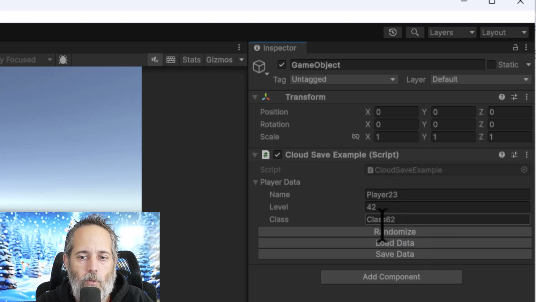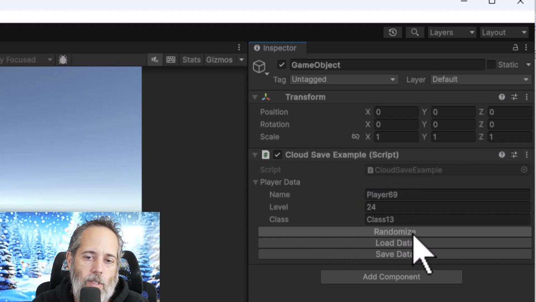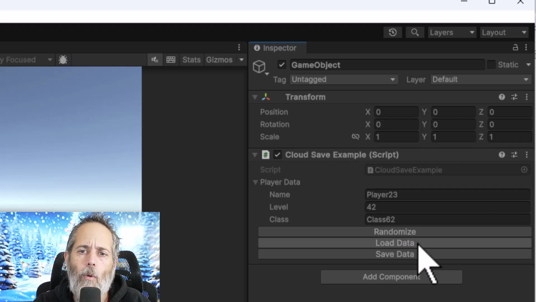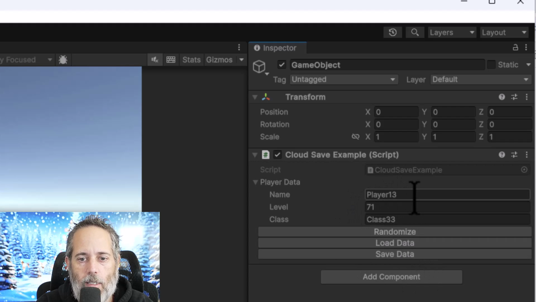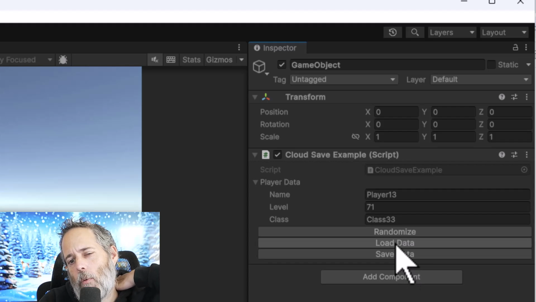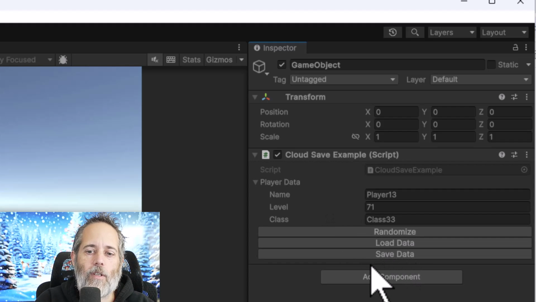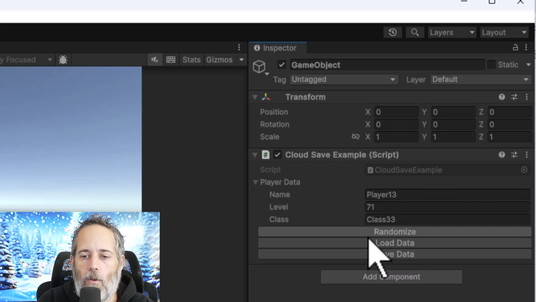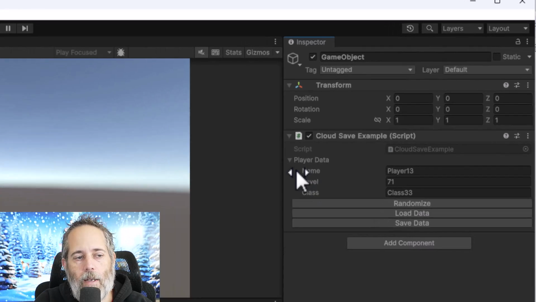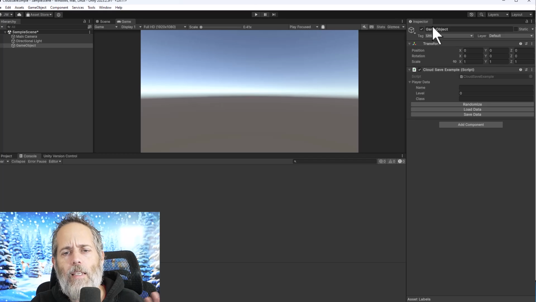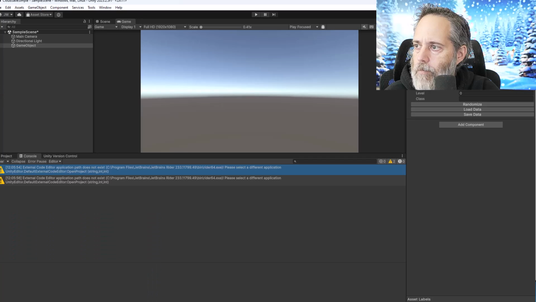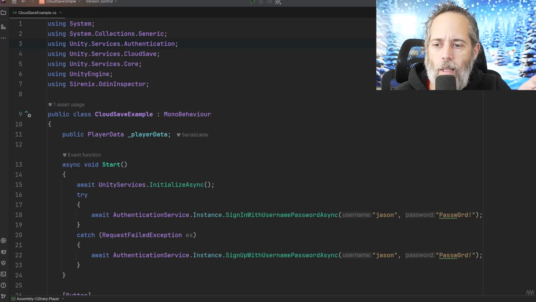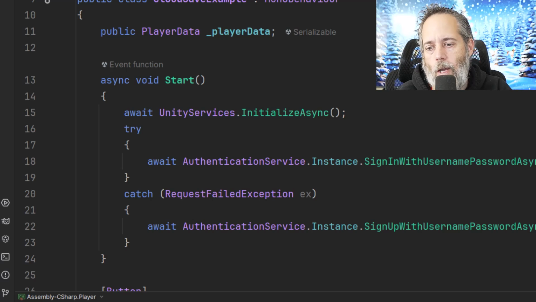Look at that. I've got player 23, level 42. If I randomize a bunch of times and hit load data again, I go right back to that saved data. If I randomize again, though, and save, say I wanted this to be player 13 and it's now level 71. I mean, probably I wouldn't change the name every time or the class, but the level and experience I might. We save that data though, and then randomize again, load, and we go right back to the 71. All right, let's stop playing, see how this all works. If we open up our CloudSave example script, here it is. We can see right at the beginning of the start method, we do a couple important things.